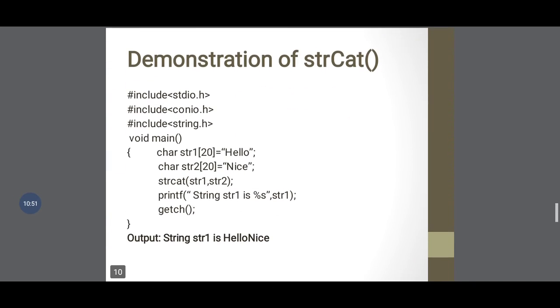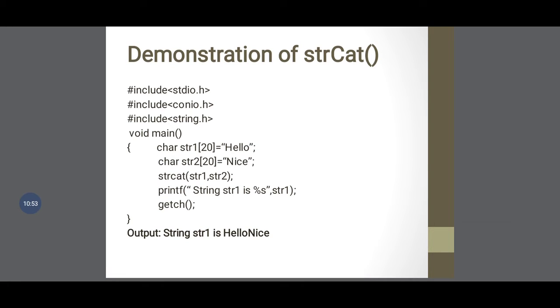We can study it by using a simple program, with the same header file, but another important header file, string.h. We have taken the first string str1, which is hello. The second string we have taken is str2, which is nice, and then we have used the function strcat, and into the brackets we have written str1 comma str2. It means the second string, nice, gets combined with the string hello.